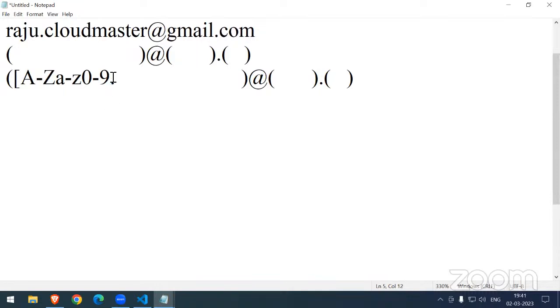So for that dot, I have to provide the escape sequence. Escape sequence means I have to provide the slash. Now, this is very clear. Why am I providing the slash? No, sir. Can you explain again?